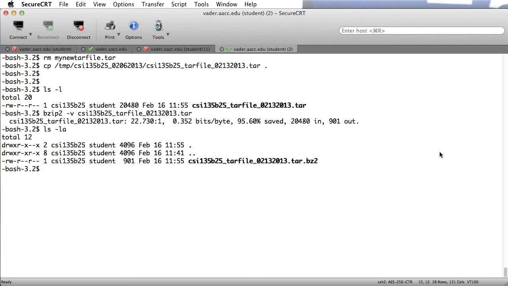Now, let's compare that to the Gzip utility, because as you read in the textbook, the Gzip compression algorithm is more efficient than the Gzip compression algorithm. So let's put that to the test. So I'll type Gzip -d, and then we'll do CSI 135. And so again, that -d stands for decompress. So now we're back to just our tar file.